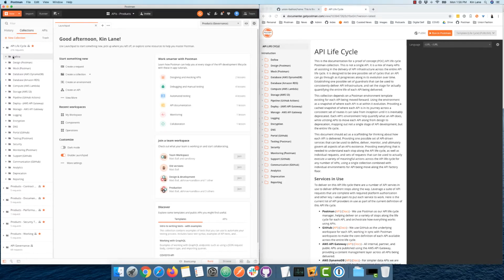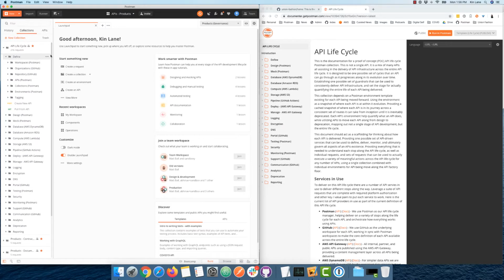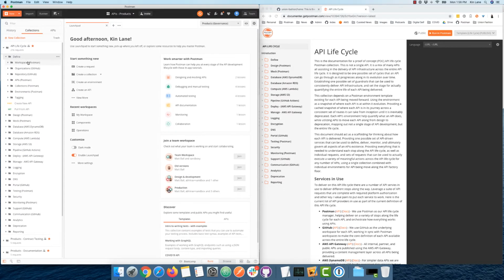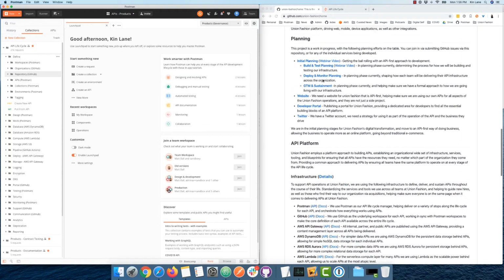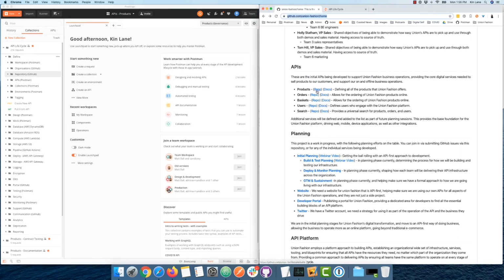So the API collection begins with defining the base platform for delivering each API. We have to quantify the workspace we're working in, because when you're working within Postman, you don't have any way of referencing the workspace that you're working in. So we need to set that. We need to define the GitHub organization. We're using Union Fashion here on GitHub. And then we need to make sure that a repository has been set up for each individual API, requiring each API to have its own repository set up.